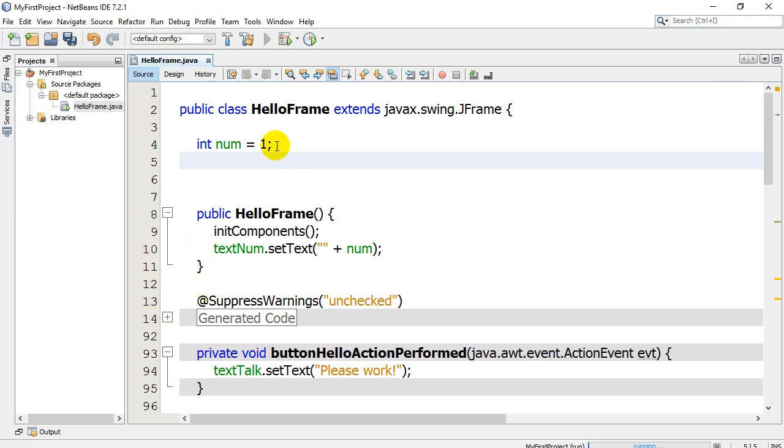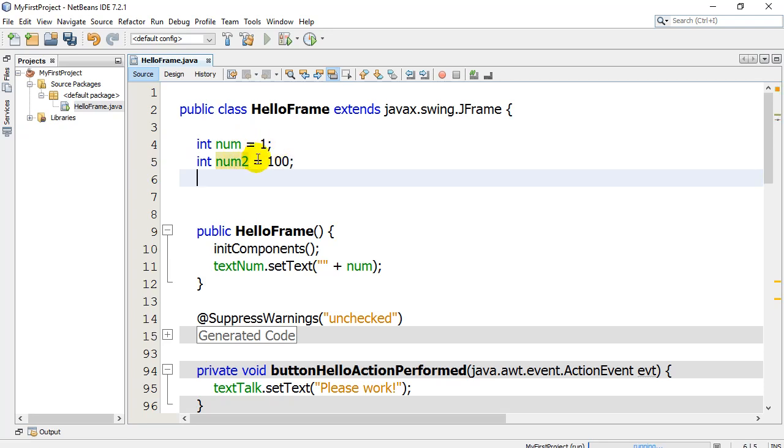So I have this variable called num. I'm going to give my program another variable up here, and I'm going to call this one num2, and I'm going to set it equal to 100. Notice you can use numbers in your variable names.